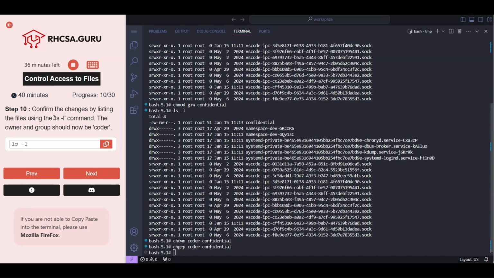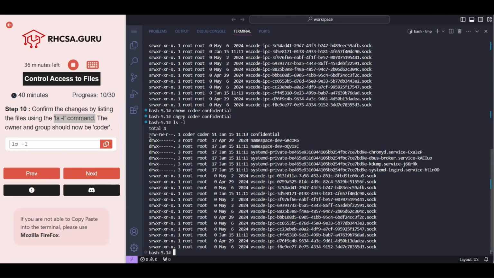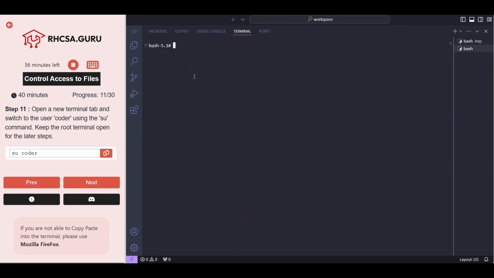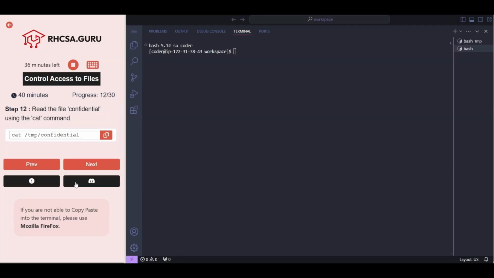Now let's verify the ownership and group changes by listing the file details. The owner and group should now be coder. Now, open a new terminal tab and switch to the user coder, using the su command. Now, as the user coder, let's read the contents of the confidential file using the cat command.